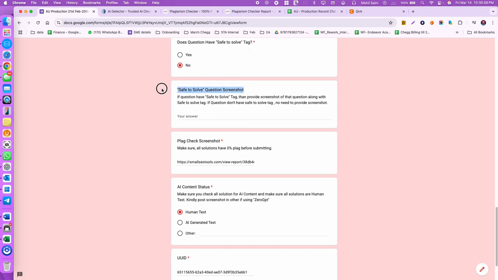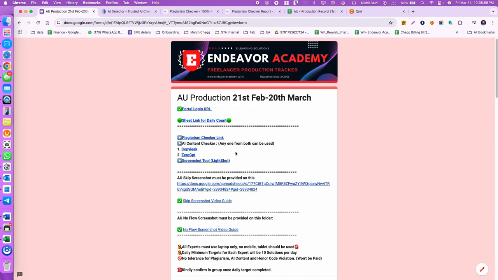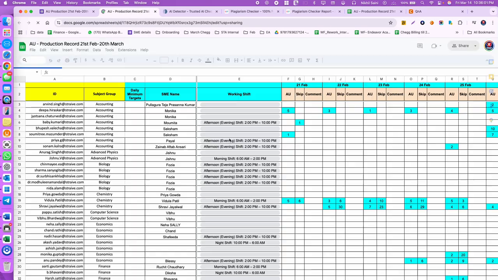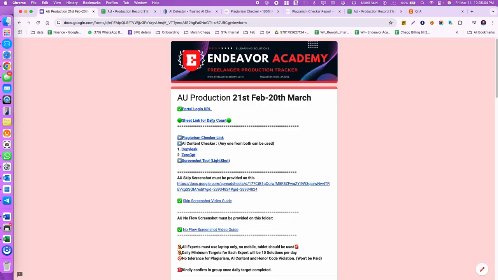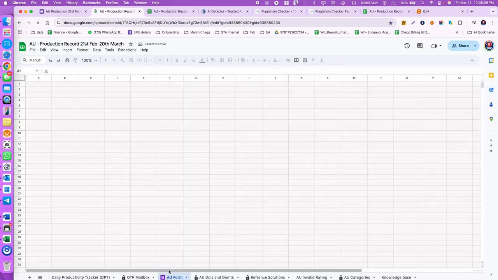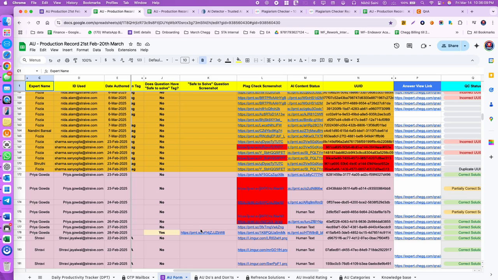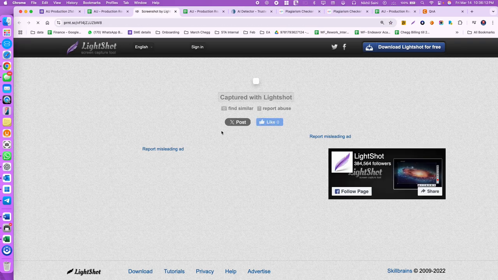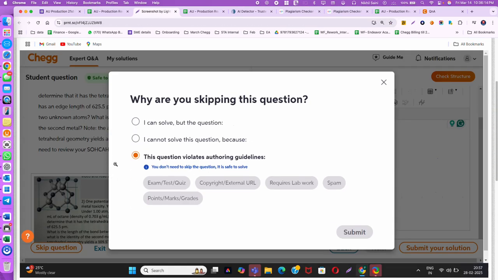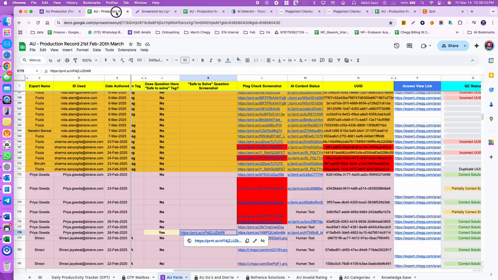Now comes the safe to solve tag. Safe to solve means, whenever a question is violating HCV, meaning honor code violation, but Chegg still wants us to solve these questions, these green tags will be visible on your question. And whenever we try to skip that question, we will see this kind of window: you do not need to skip the question, it is safe to solve. So whenever we get these tags, always take a screenshot and then attempt, because this tag is visible only to you.